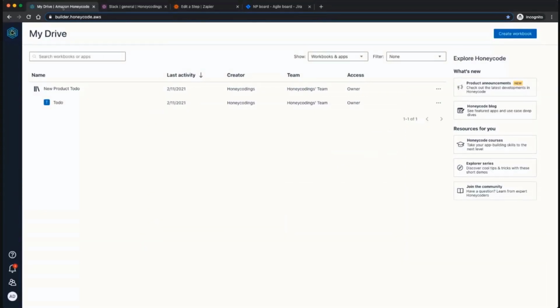Now in Honeycode, I'll use that same product to-do workbook that Rajesh had shown earlier. And just as a reminder, my goal here is to complete that second step of my process flow, which is to create a new Honeycode automation to send any new task that's added to this app over to Zapier. And I'll do this by using Honeycode's table automation.